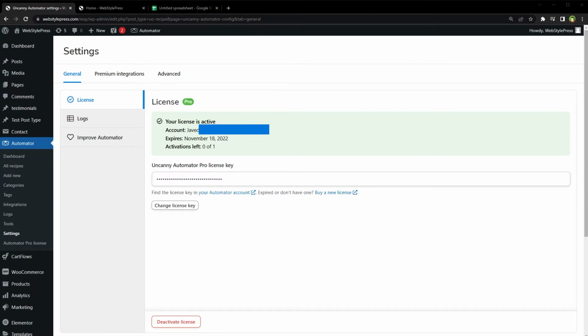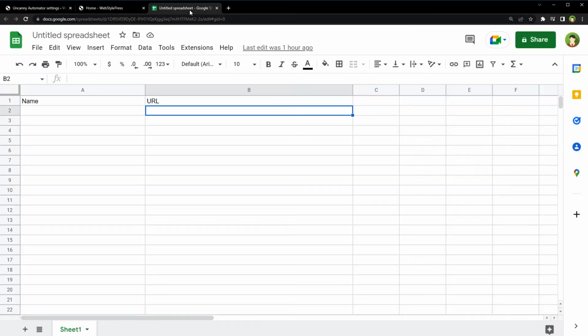After you have installed the Pro version, activated it, integrated and connected Google Sheets with it, from your Google Drive, create a spreadsheet. I have created this sheet and I have labeled 2 columns, name and URL. Let's name this spreadsheet Out of Stock Products.